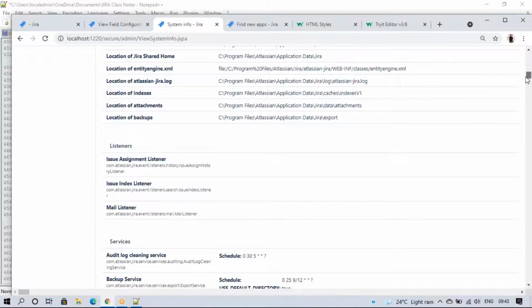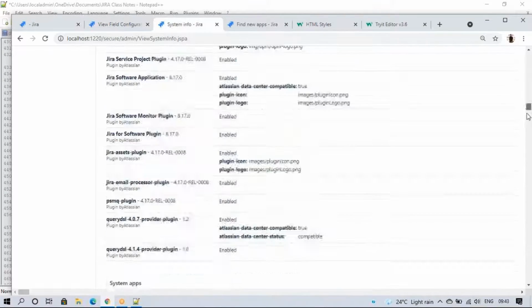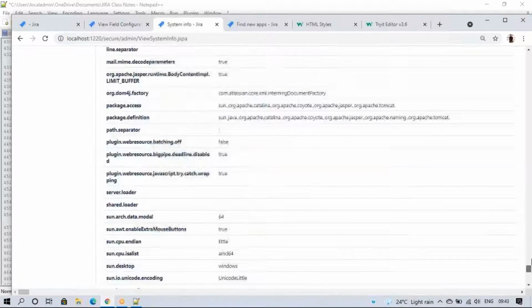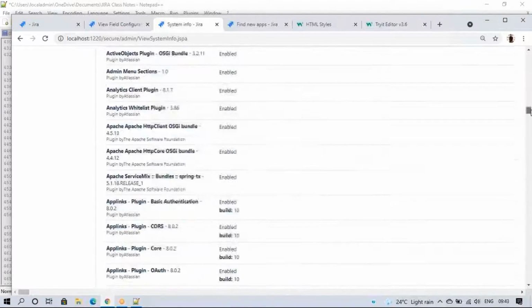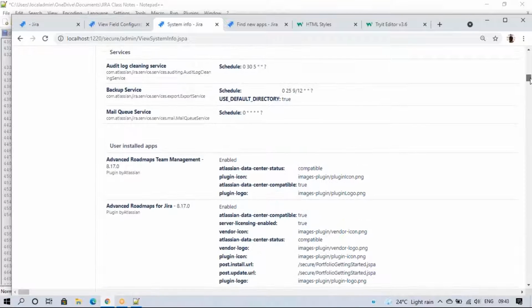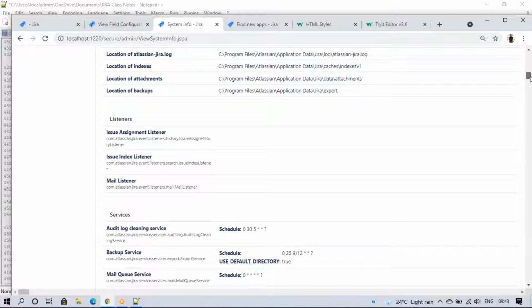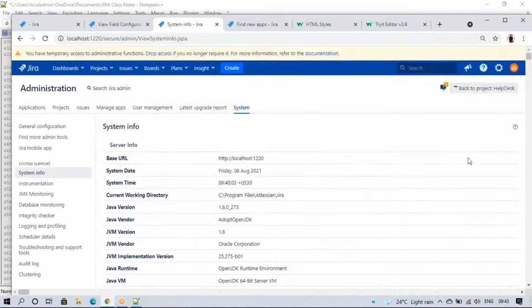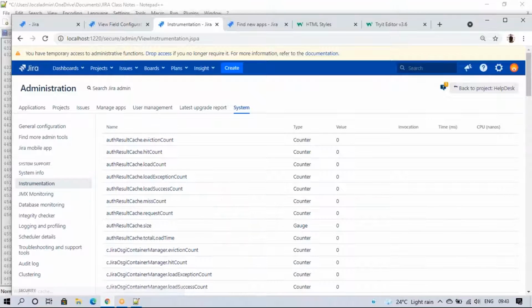After file paths, we have some listeners and coding tabs, and you will not understand this, so don't go below this. Just go through it up to the file paths, and after that everything is different. So just check up to file paths and see what information we can see there. And the next is instrumentation.